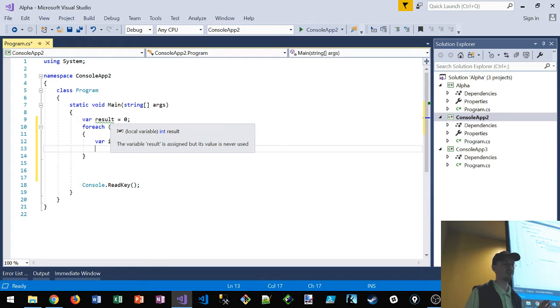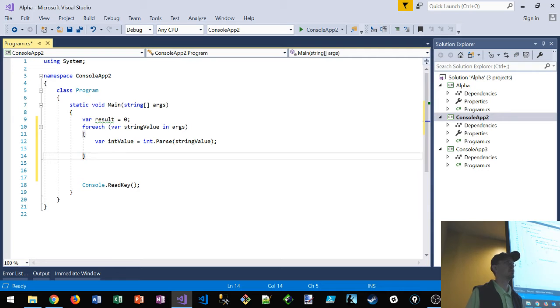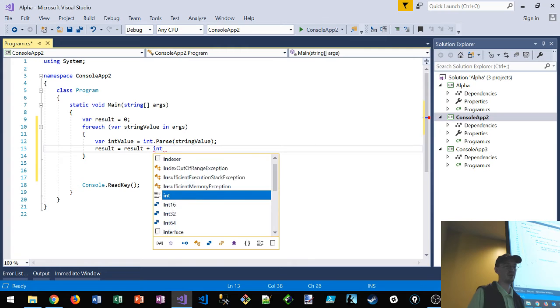Right, we have a result that's 0 that's currently unused. No big deal. The string value, its type is string. All command line arguments default to string. I use int.parse. This is the int version of the value. So now we've turned a string with the number 1 in it to an integer value of 1. That's good. Then I can do some simple arithmetic. Result equals itself plus the current int value.